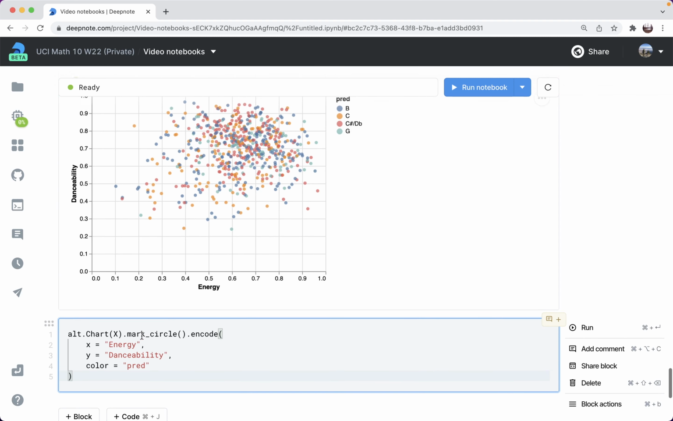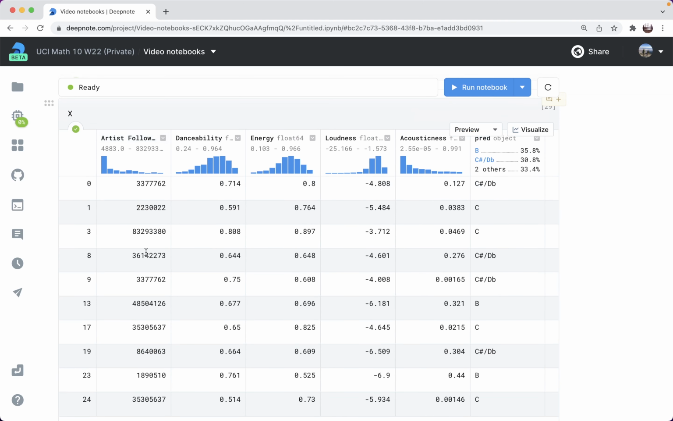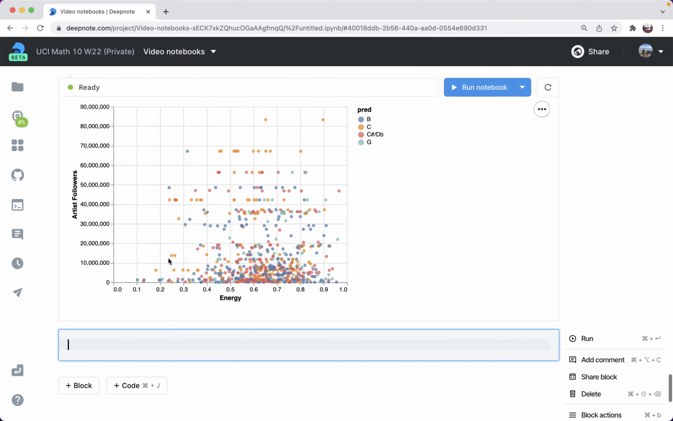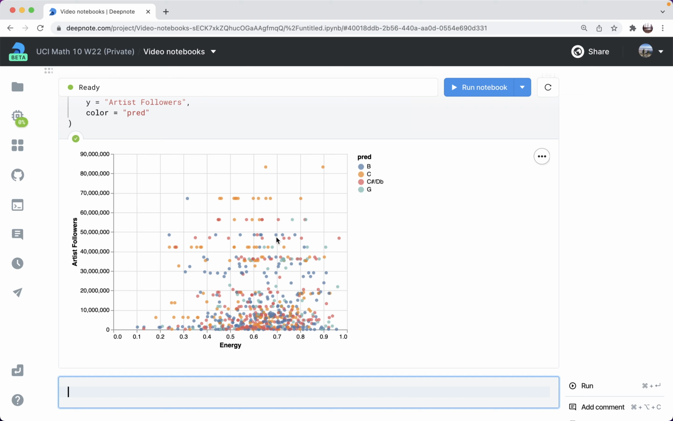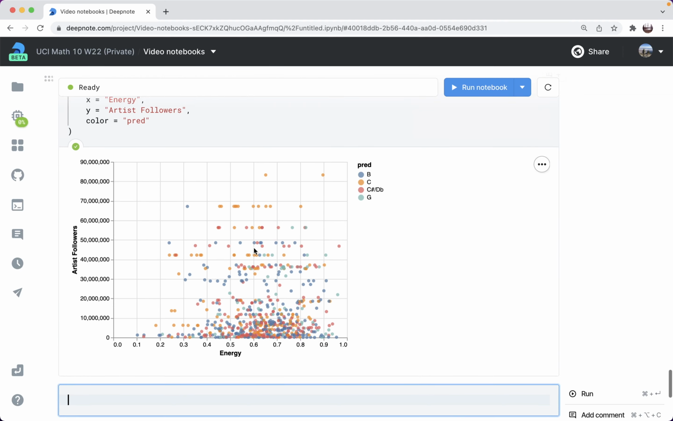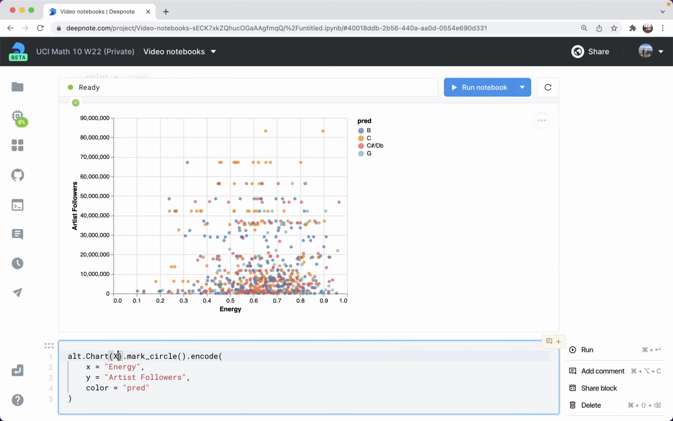But let me show you a different viewpoint on this. Instead of danceability, let me get artist followers. And so do you see how kind of peculiar this looks? So notice how all of these are the exact same. Okay, and if I go back to my DF3, okay, this is like the true data. And it's still going to be energy, still going to be artist followers, but there is no pred column, or it didn't have any information in it.